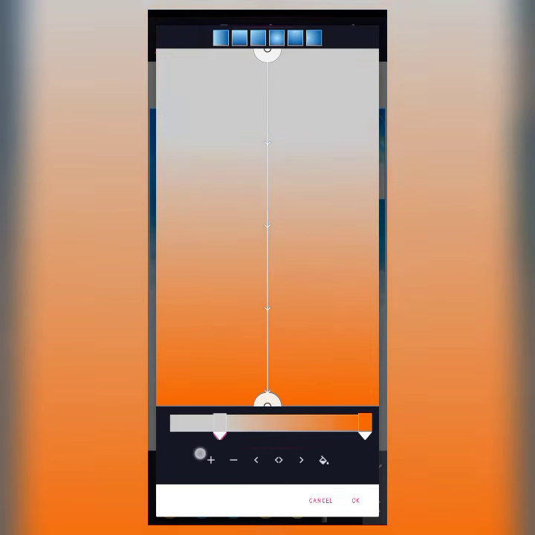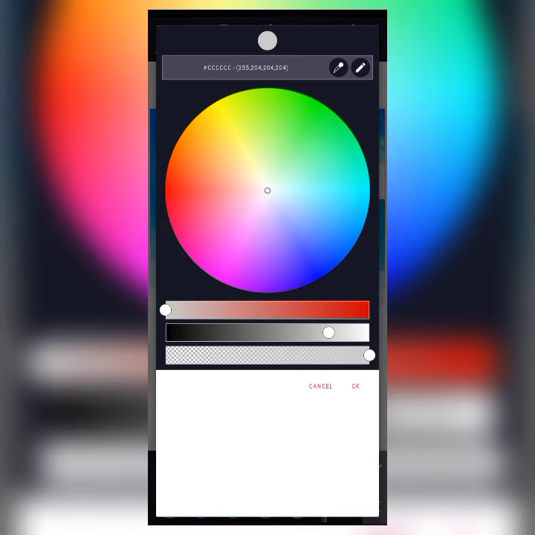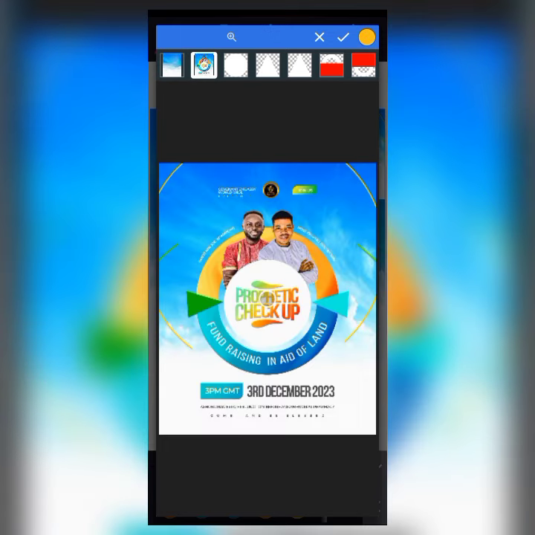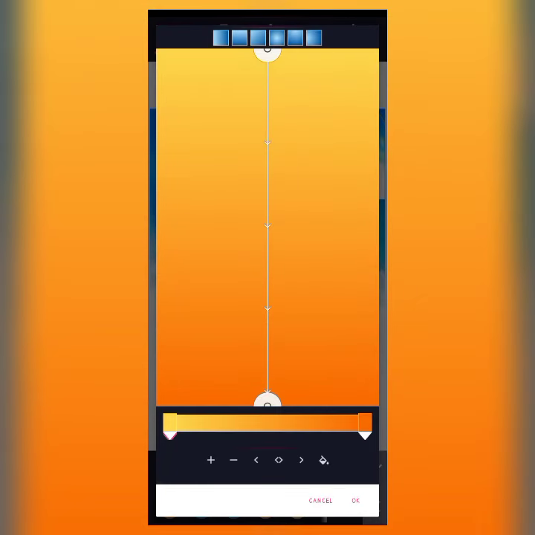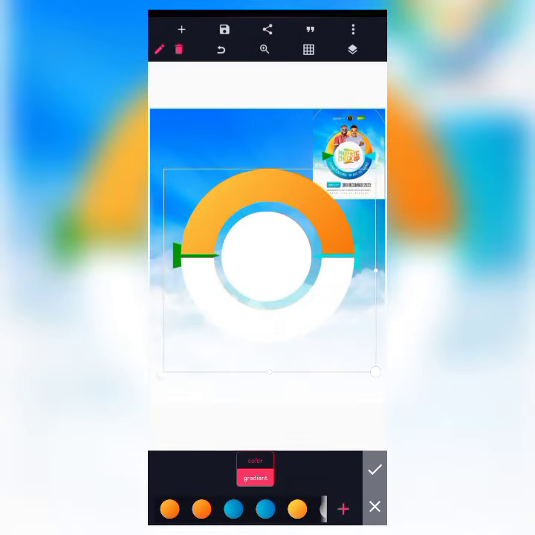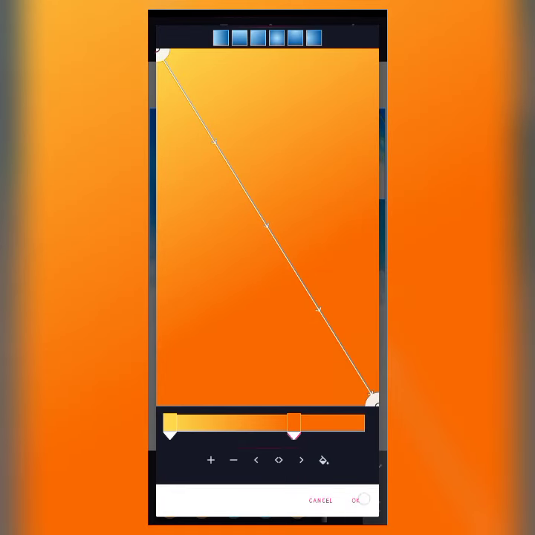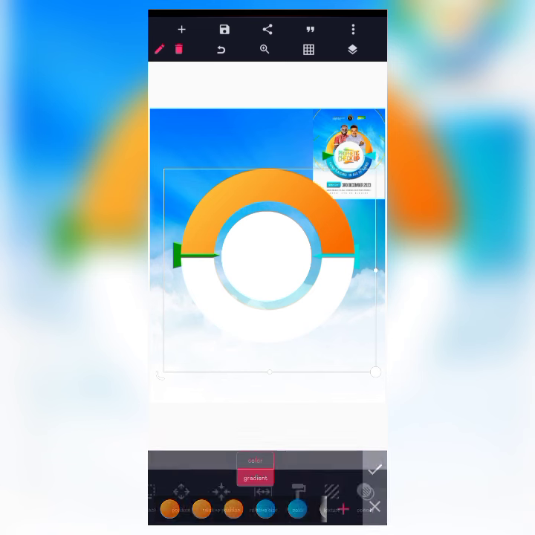You click on this, then click on the color icon, click on the color picker, then select the yellow color like that. So you can see how the gradient color is being created. We click on OK. You can see how the gradient color is being created. So that is that about creating the gradient color.